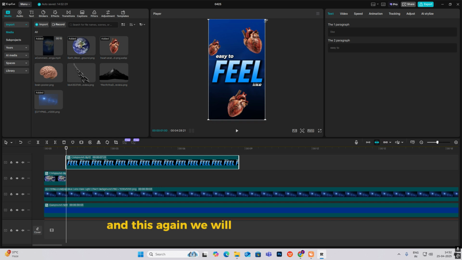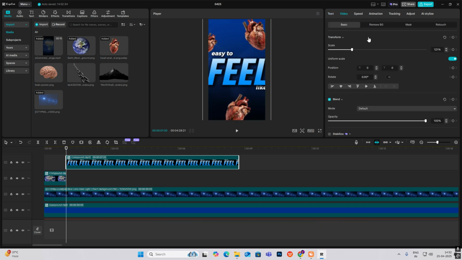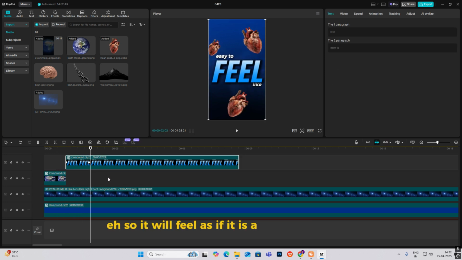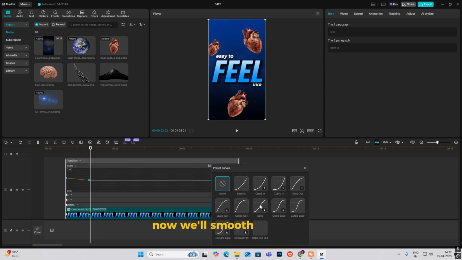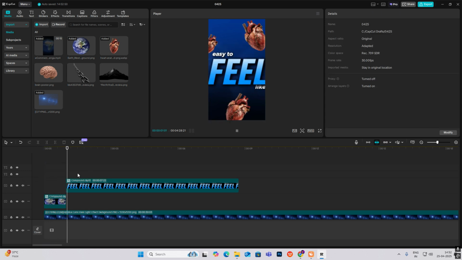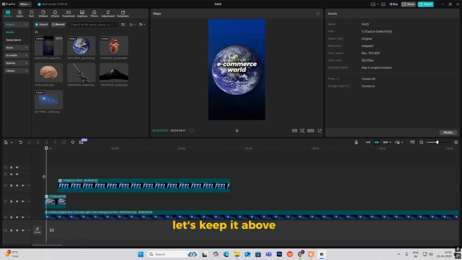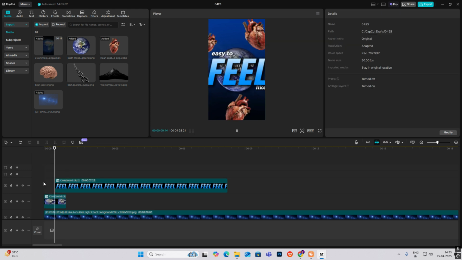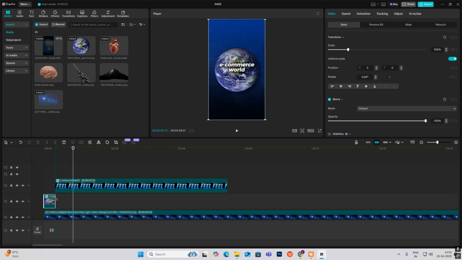And this again we will just zoom this in, and hit on transform keyframe, go ahead and scale it back to normal size, which is 100%. So it will feel as if it is a continuous motion. Now we'll smoothen this out too. Let's keep it above that. Okay, and shorten it.